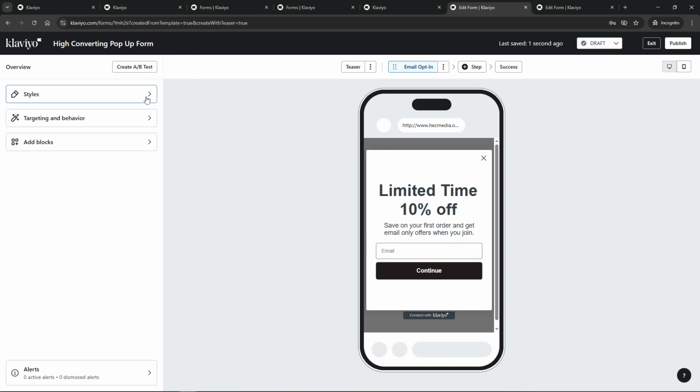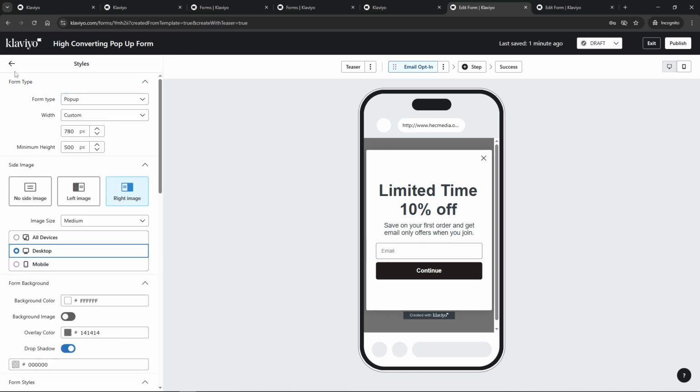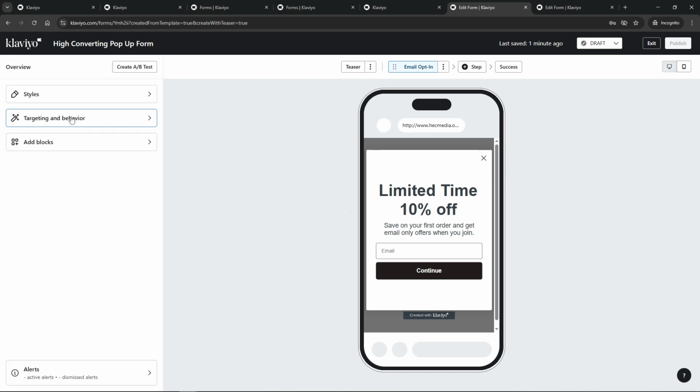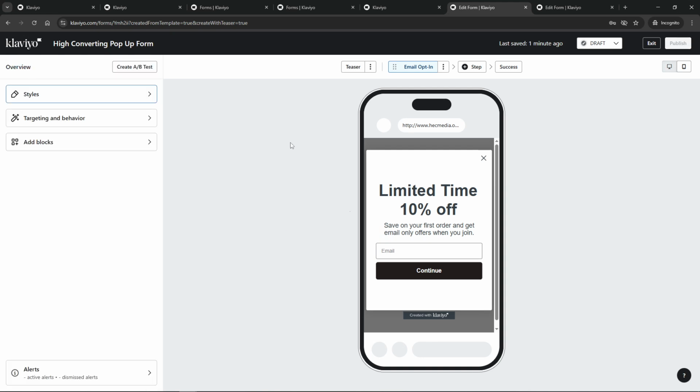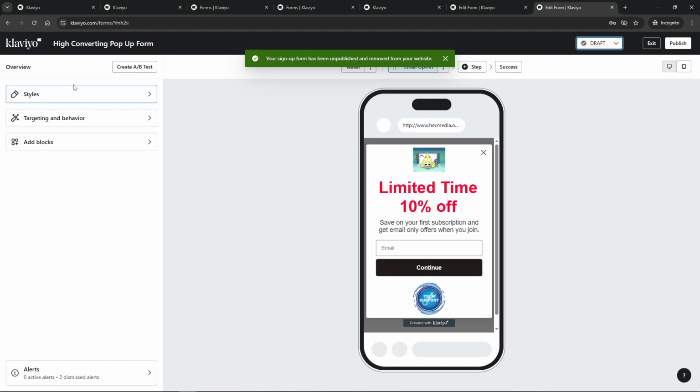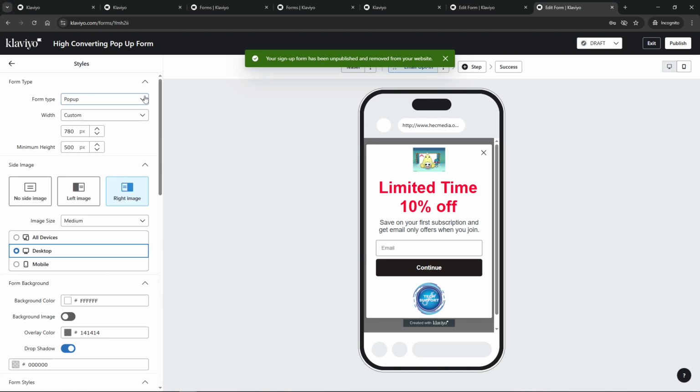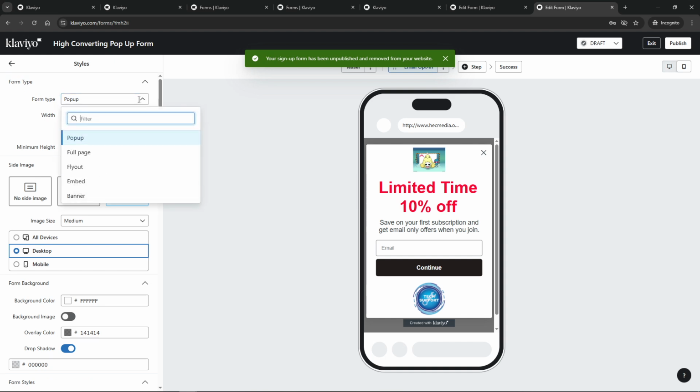Make sure to customize the fonts, background colors, and other visual elements to ensure that everything aligns seamlessly with your brand's aesthetic. When you're happy with the look, it's time to decide on the form type. Klaviyo offers several options: pop-up, flyout, full page, or embedded. Choose the one that fits best with your site's flow and your subscribers' experience. Finally, review everything to ensure it's exactly how you envisioned, then click Publish to set your form live.